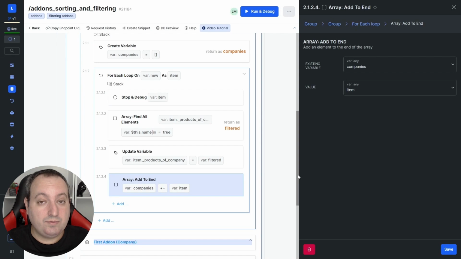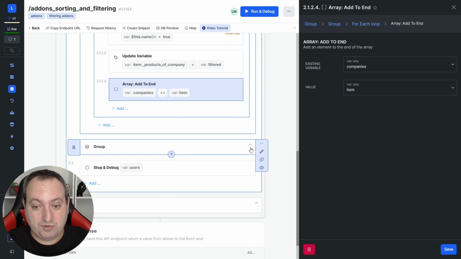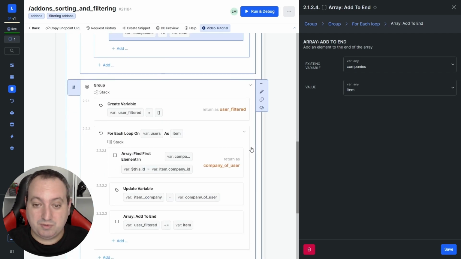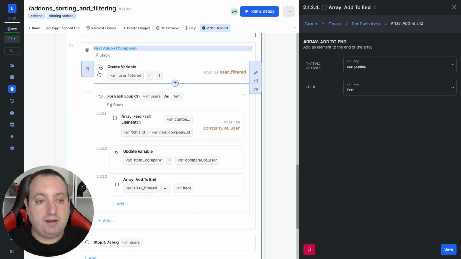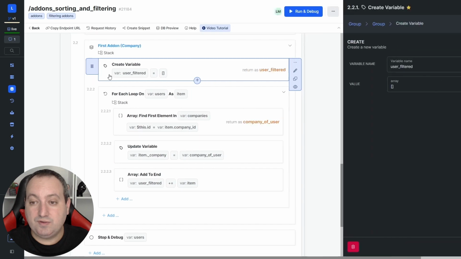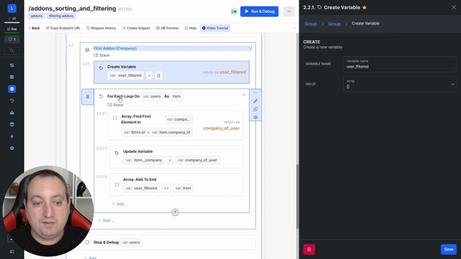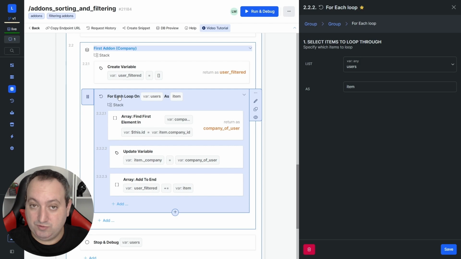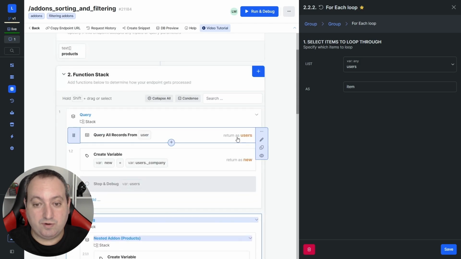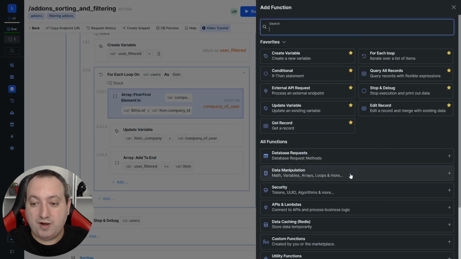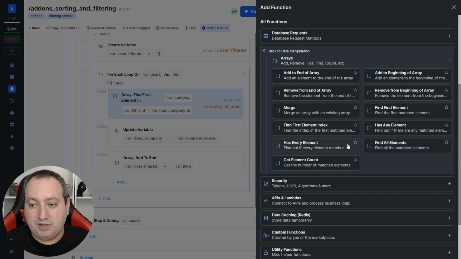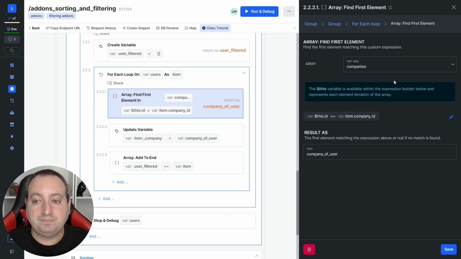Now that we're done filtering the products and adding to the right company, we're going to filter the company and add to the right user. And the process, though, is very similar to the first part. So this time is going to be more focused on the user. I'm creating a variable that's going to receive the list of users and their companies. I'm going to loop through the list of users that is returning from the first tab over here. This time I'm using an array find first element because each user has one company, so I don't need to return a list this time.